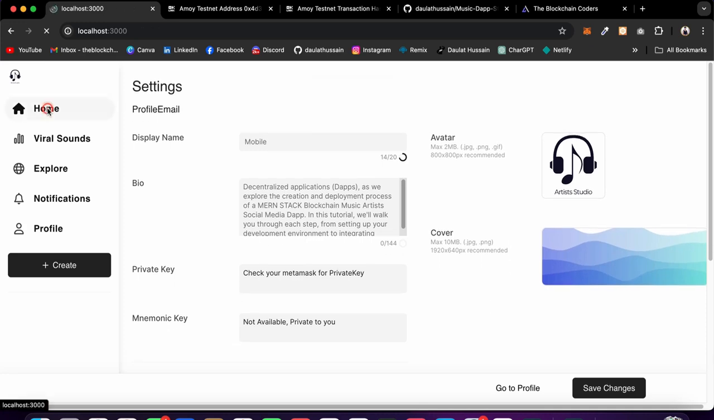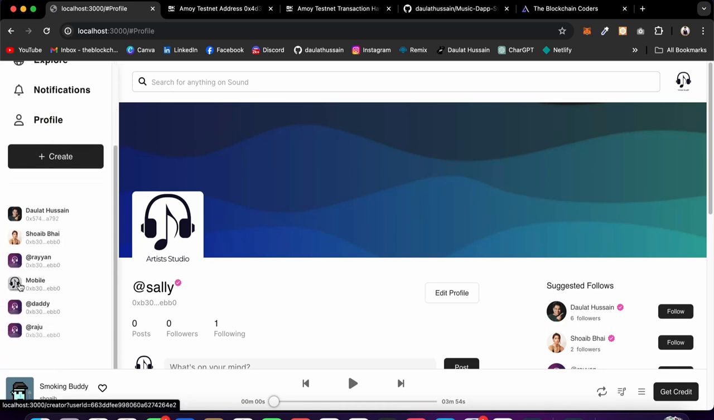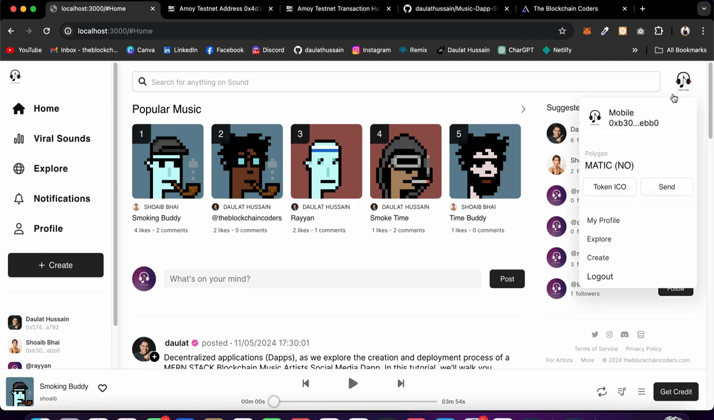Now if you come back home, if you go to the profile, you will see we have the banner and this is the logo, and it's changed in all the places. So this is the mobile, it looks pretty good. If you come back here, you will find the details here as well. So this is the mobile, it is also looking good in all the places.